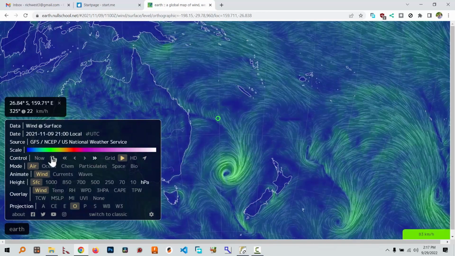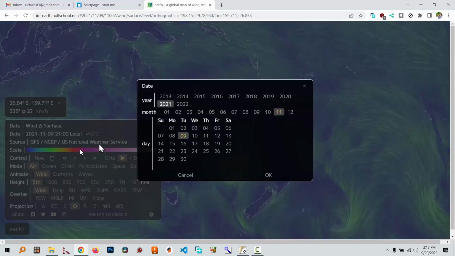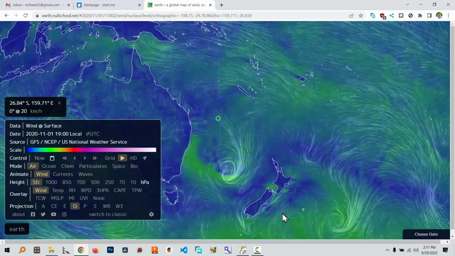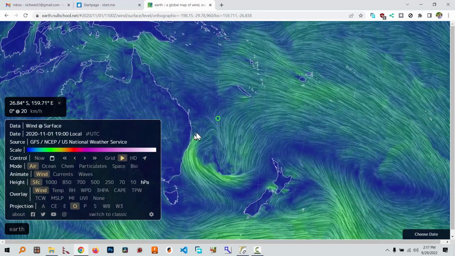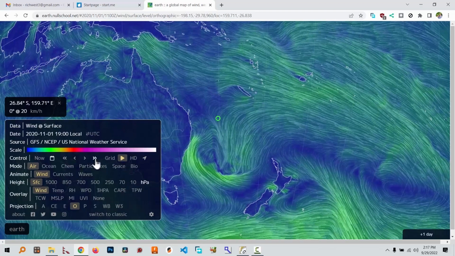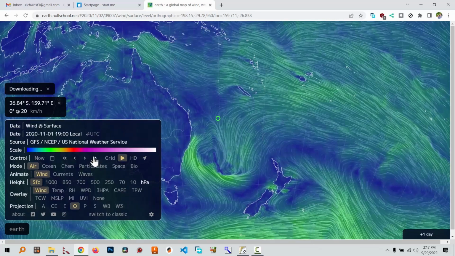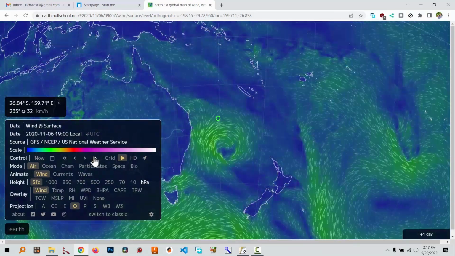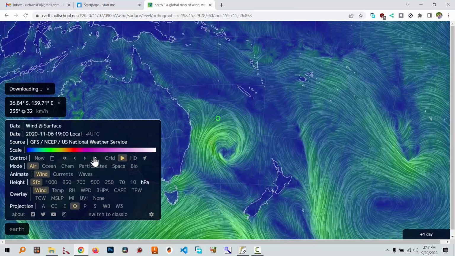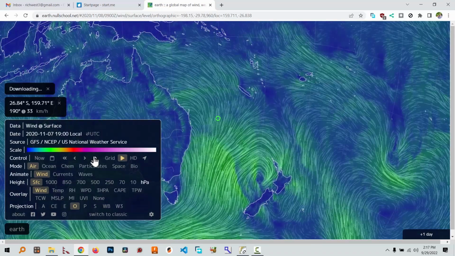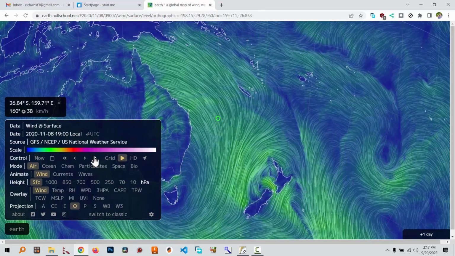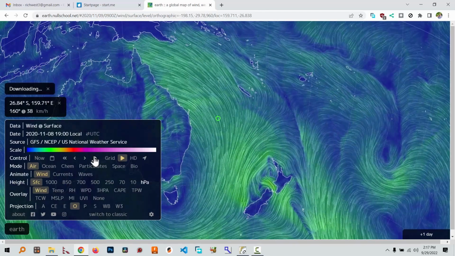We could go back in here, select the calendar, and we could go back to 2020 and start on the 1st again of November and see what that looks like. Here's a low pressure here. Interesting that it's kind of in the same position it was the following year. This year was a lot more disturbed. There's another big low coming across. But by looking at this for several years, you can kind of get a feel for what the weather looks like during any particular month.